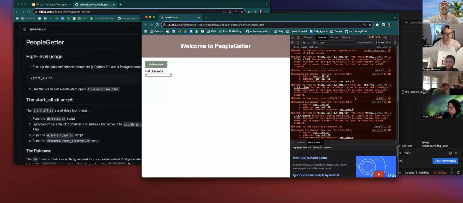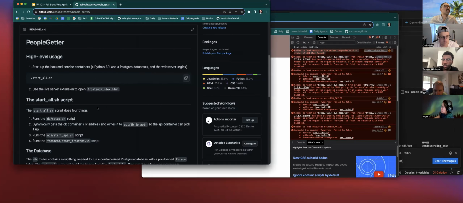Can anyone tell me why? You start the server? Good call. Do you need a CORS header? Do I? It looks like we do. So where are we at?